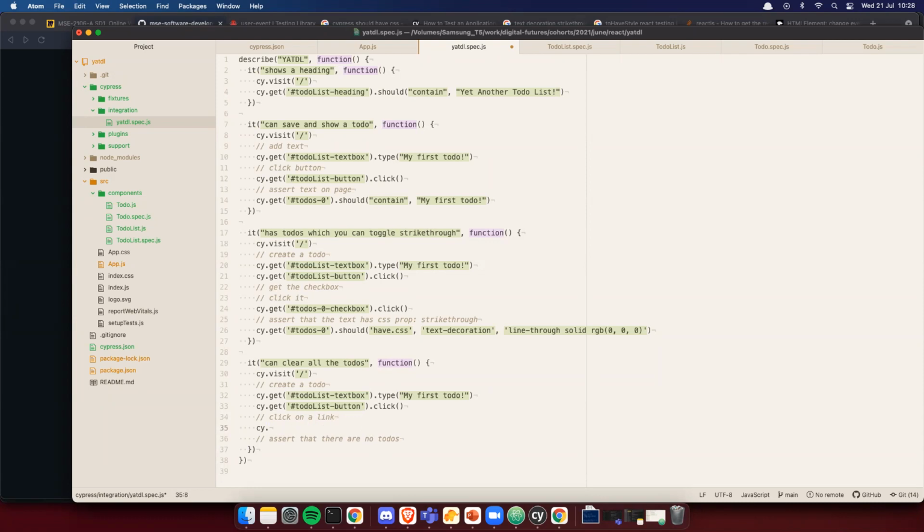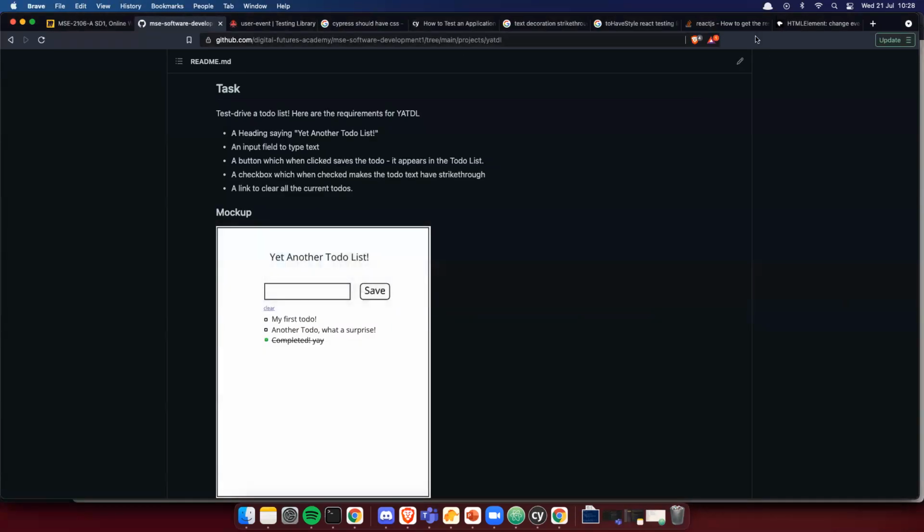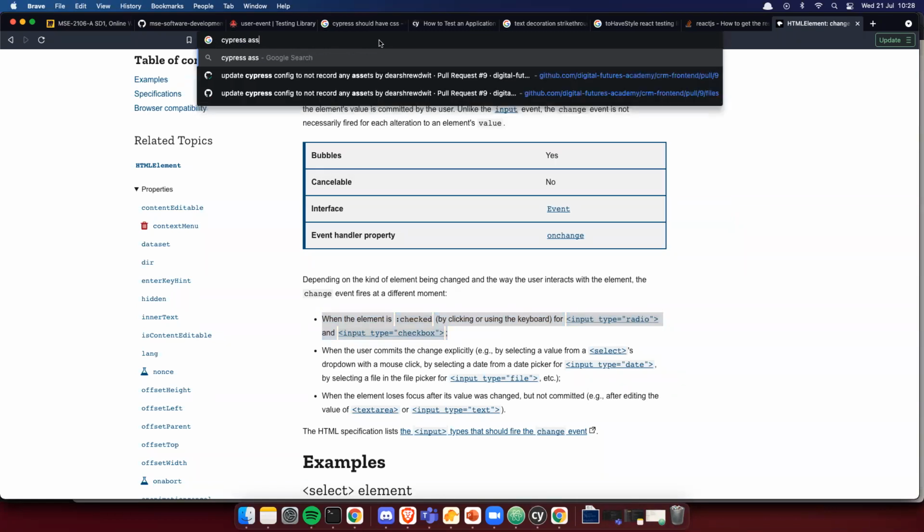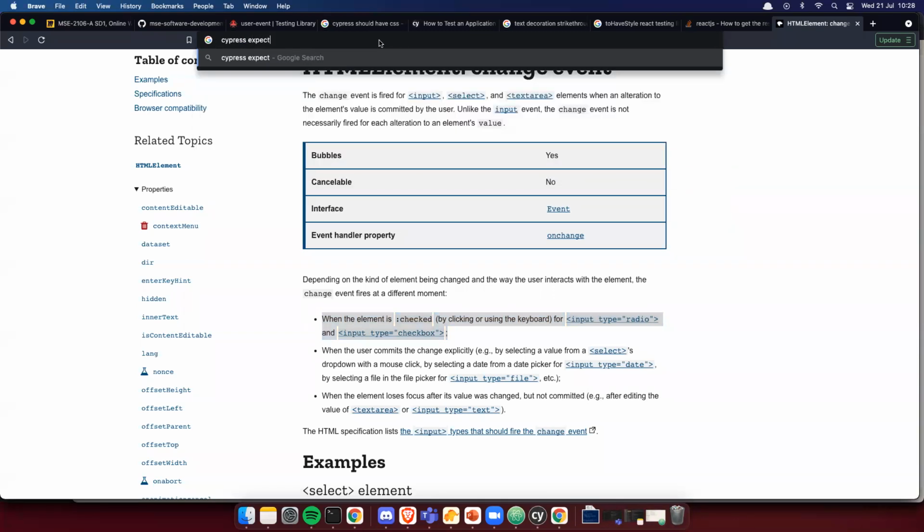So let's do something like get to-do list clear link, and then click it. And then we're going to make an assertion. How do I do not contains? Let's double check that. How do I Cypress assert, expect to not contain.